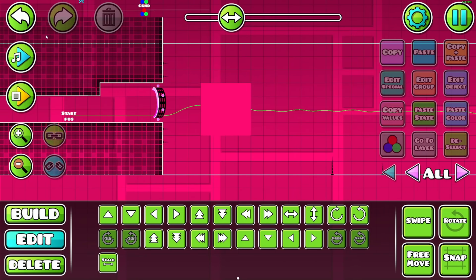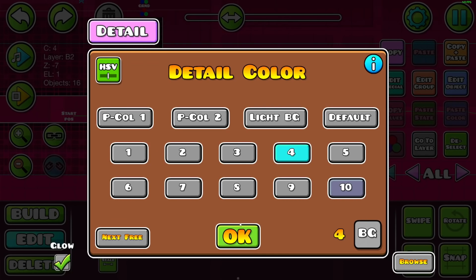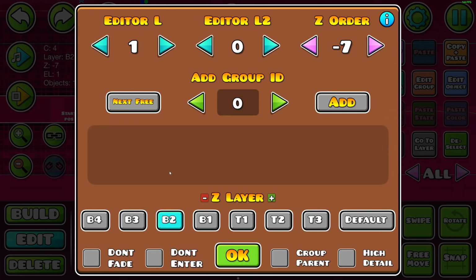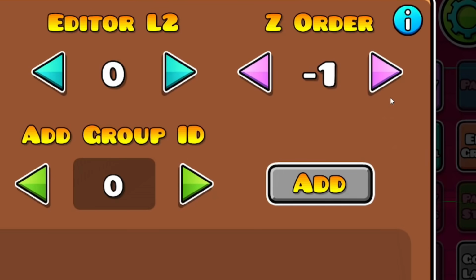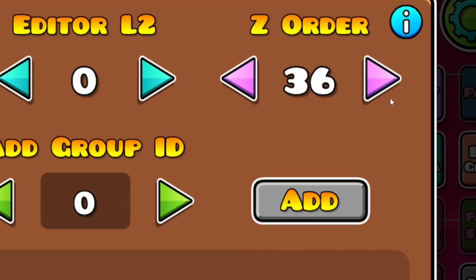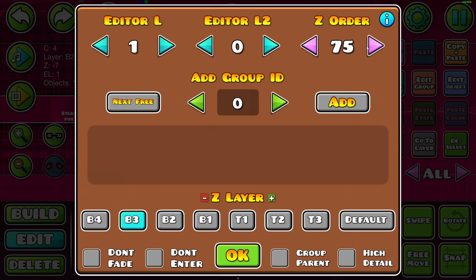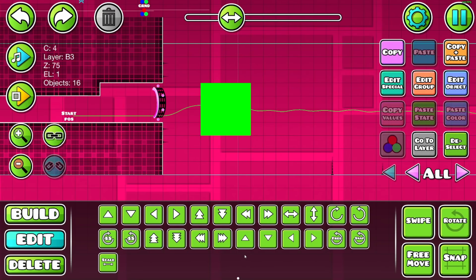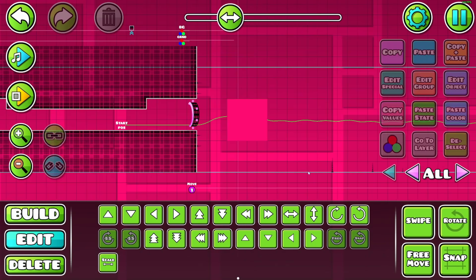Okay, copy in the color of the background using color channel 4. We're going to set this to B3 and something really high up on the Z order because I want to add lots of darker layers below it. I'm not going to explain what I'm doing just yet. I'm just going to show you what I'm doing, if that makes sense. I don't want to ruin the surprise or anything. I've got to build the suspense.